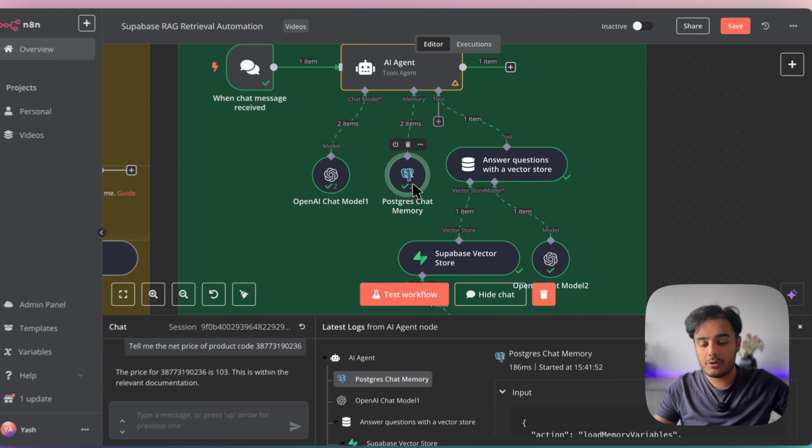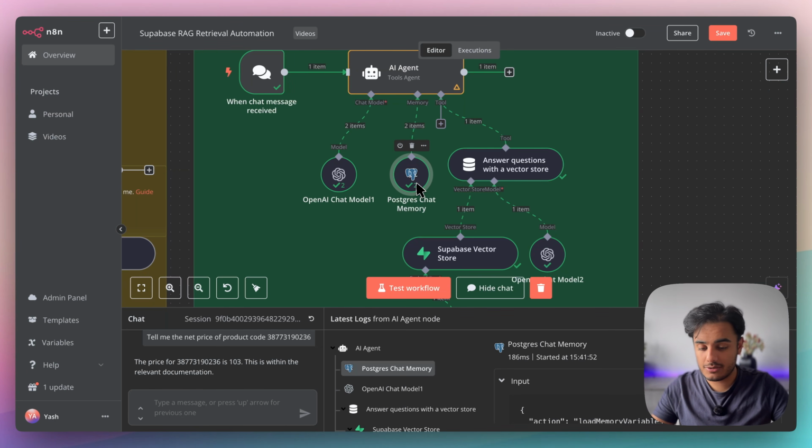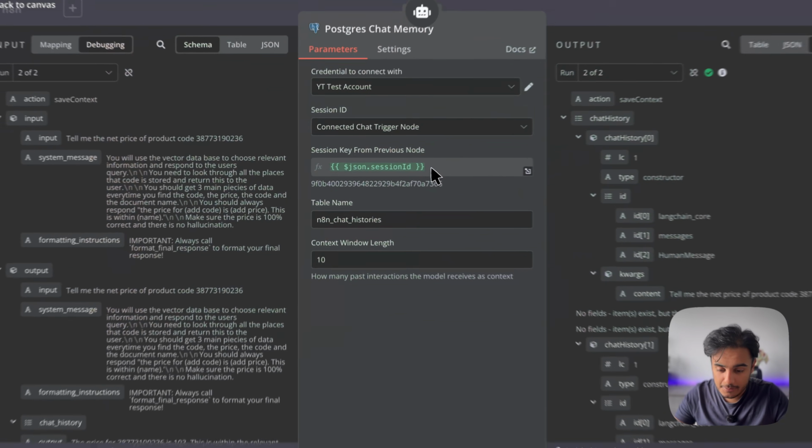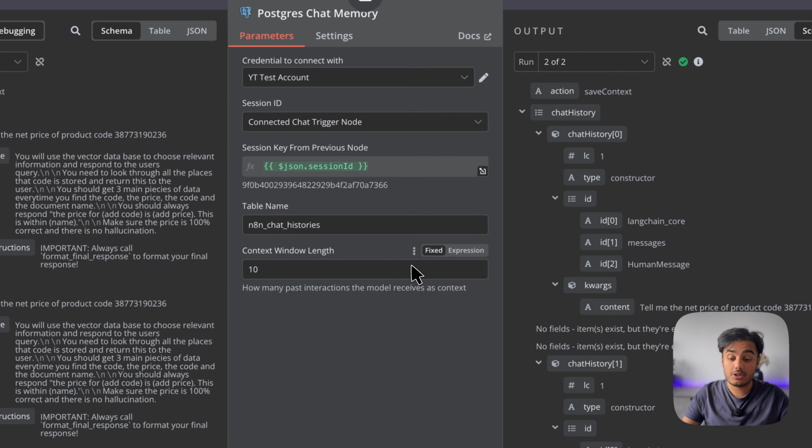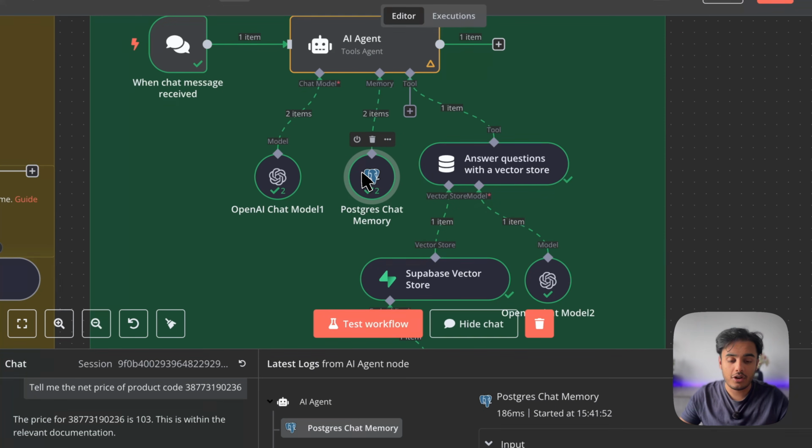Okay, so now that our Postgres chat memory is all done and sorted, we can double click into it and we can see exactly how it's set up. So we can see the key from the previous node is the session ID. The table that's being stored is the n8n chat histories table, which it's going to go and create for us, which is amazing. And everything else is pretty much done with this module. You don't need to configure anything else after you hook it up.